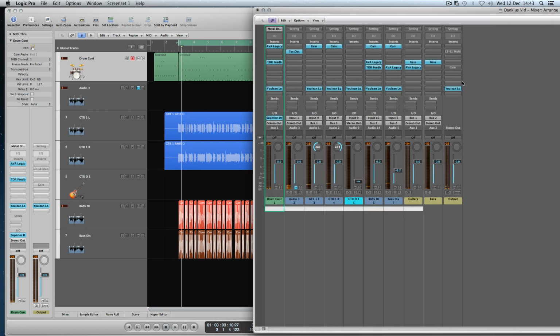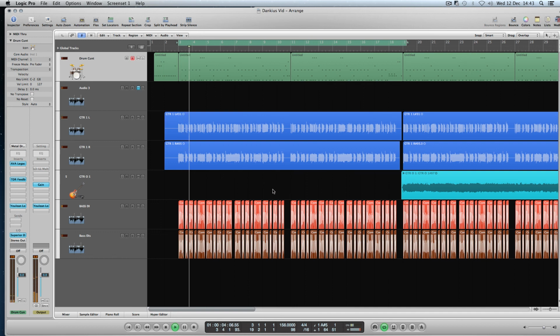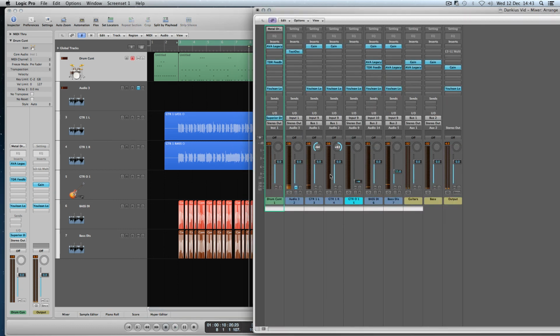Actually, let's put the gain plugin on. And actually, that sounds pretty good. The only thing that's standing out to me is the bass distortion, so I'm just going to lower that down to about minus 11 dB. But yeah, that's starting to sound pretty good to me.